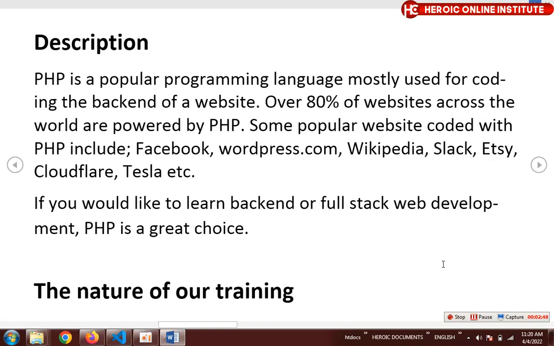Now, PHP is a popular programming language mostly used for coding the back end of a website. Over 80% of websites across the world are powered by PHP. Some popular websites coded with PHP include Facebook. Facebook is extremely popular, right? So Facebook was actually powered with PHP. WordPress: most people are using WordPress to create websites, and WordPress itself is created with PHP. The back end is powered by PHP.